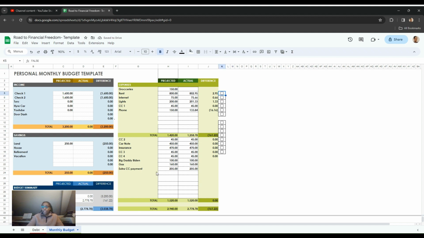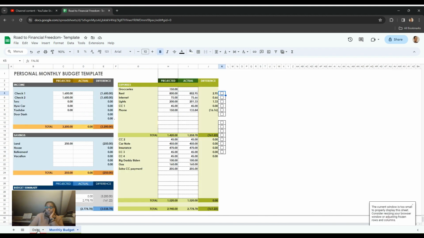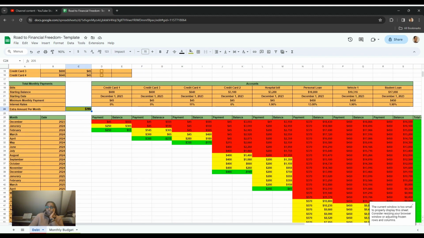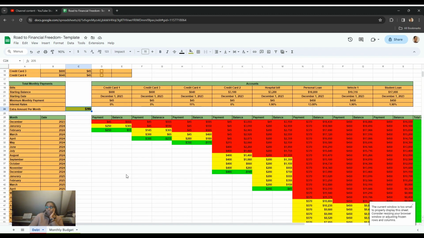So going back to your debt, now you have an extra $205 to spend on your debt every month. Because remember, we had 465 left, but we're going to spend 205 of it on debt. So we're going to put 205 right here.